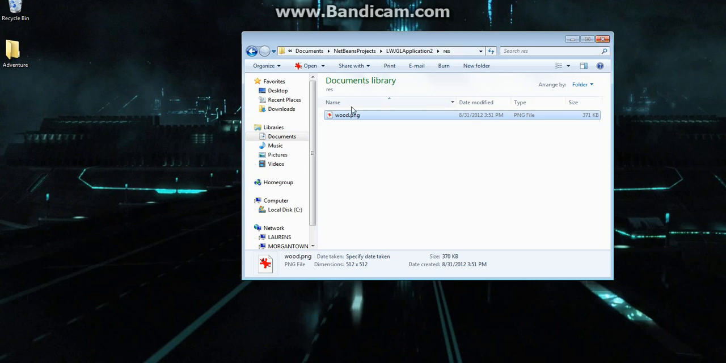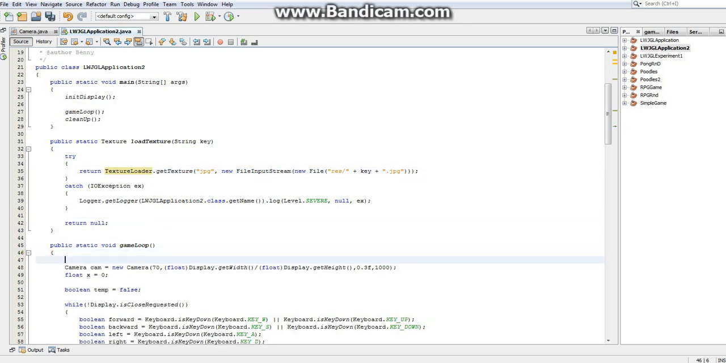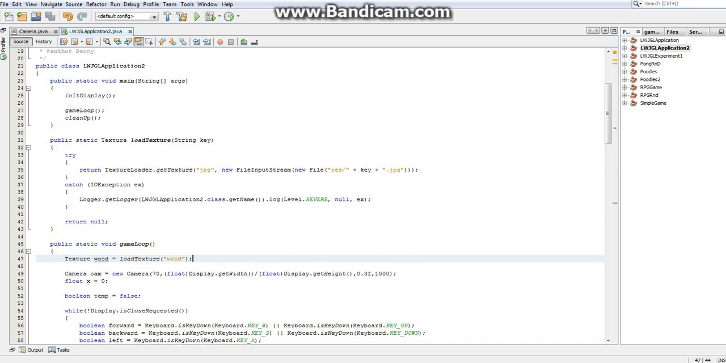So, with that out of the way, now that this wood.png is in our res folder, we should be able to load it. So, that's what we're going to do right here. I'm going to create a texture. It's going to be called wood, and it's going to be equal to loadTexture, the method we just created. So we're going to load this in. And if our method worked correctly, all we should have to put in here is wood, the texture name. And that should load the texture. So, that's the first step in getting textures loaded. At least now we have a texture loaded, even though it's not doing anything just yet.